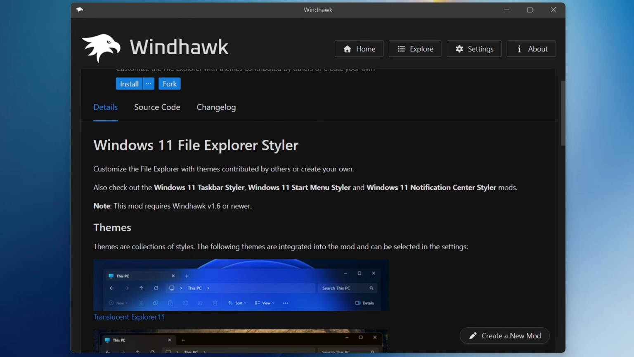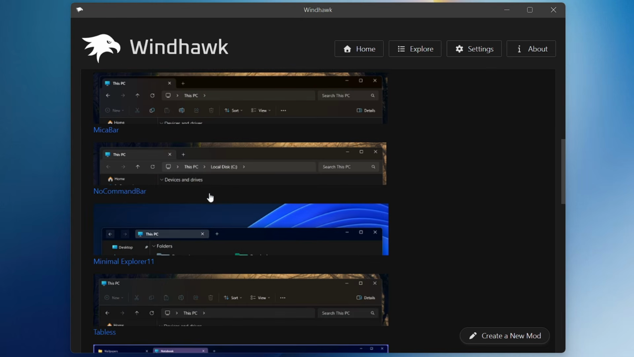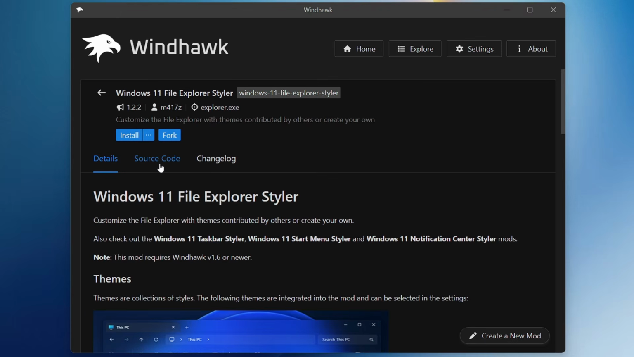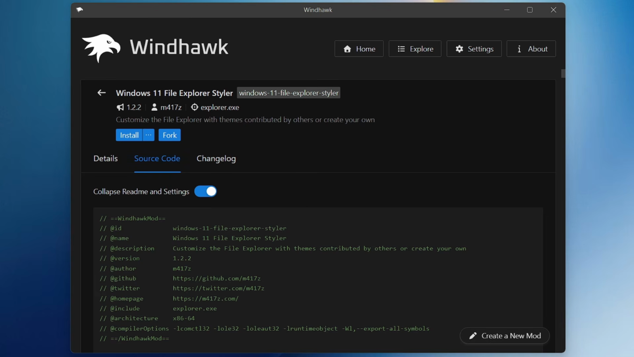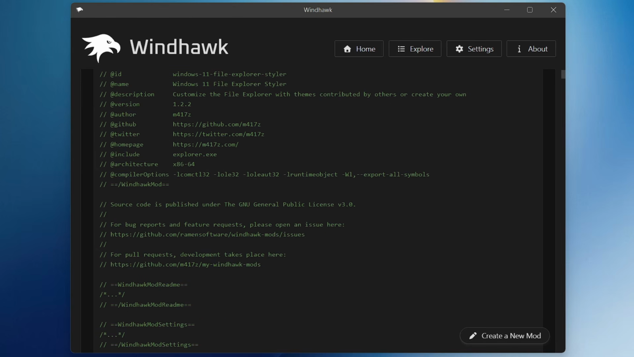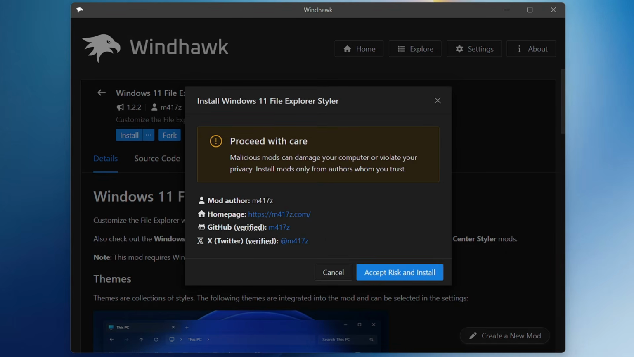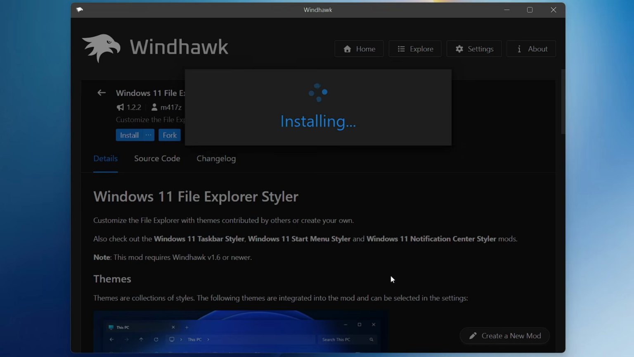And for each and every extension that we will be using, you can read all the details here in the details section, what exactly it provides you, what kind of theme it provides you. And you can even have a look at the source code if you are a developer, just to make sure everything is neat and safe. Alright, then you have to click on install. It gives you some message here, proceed with care. So you will have to click on accept risk and install.